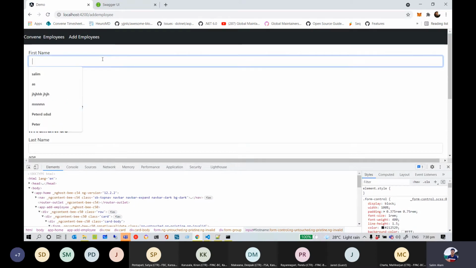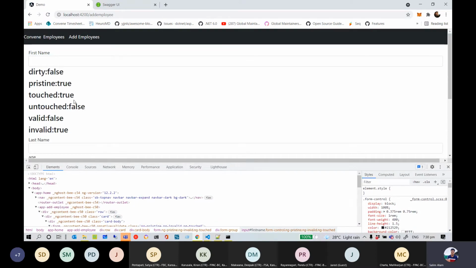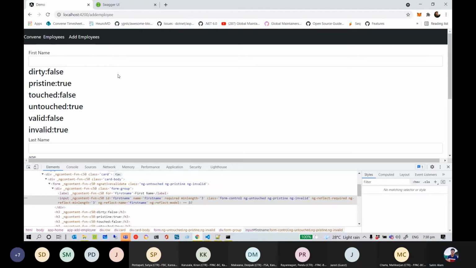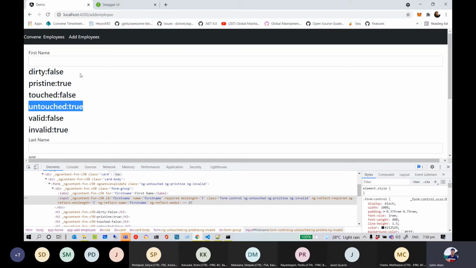And if I touch it, you will see that now touched is true. I'll refresh it. You'll see the touched property is false for this control, and the untouched property is true. The dirty is false and the pristine is true. So when I touch it and move out, now the touched is true and the untouched is false. So this way you can know what the state of the form control is.